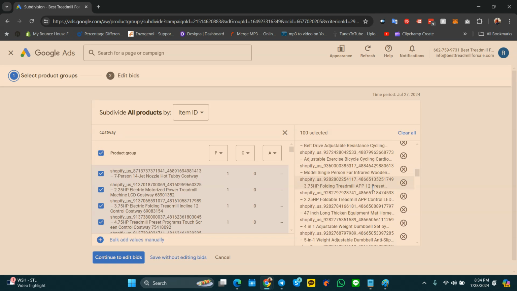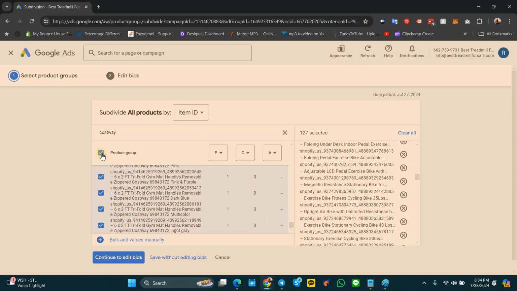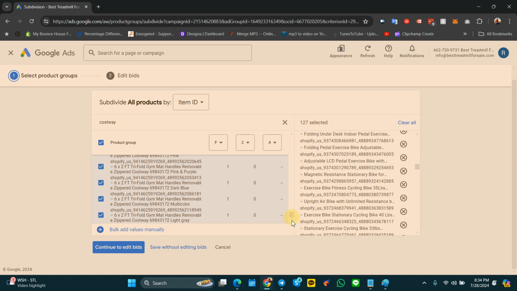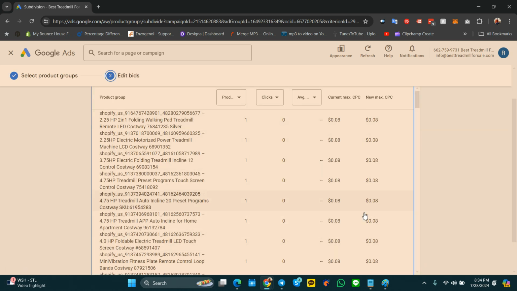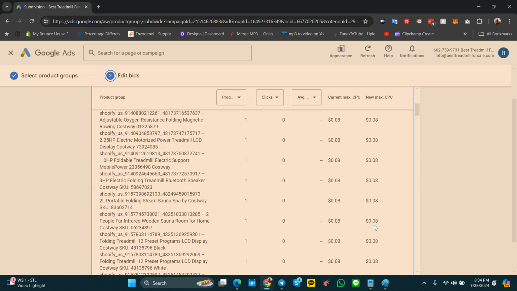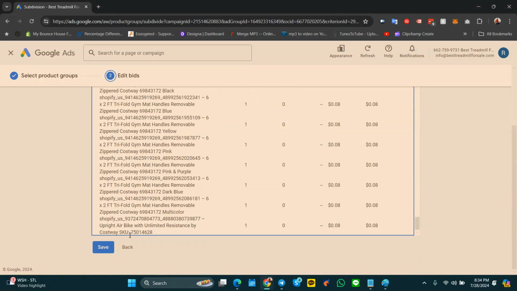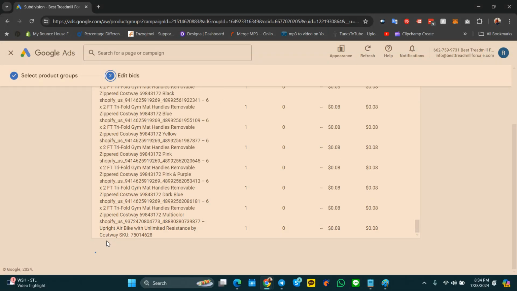Perfect. So these are all, and then sometimes I have to go down to get some more. There we go. I'm going to put all of these at 8 cents. You see, because I set the whole ad group at 8 cents, they're all going to be 8 cents. These are all the products I just added. Hit save.